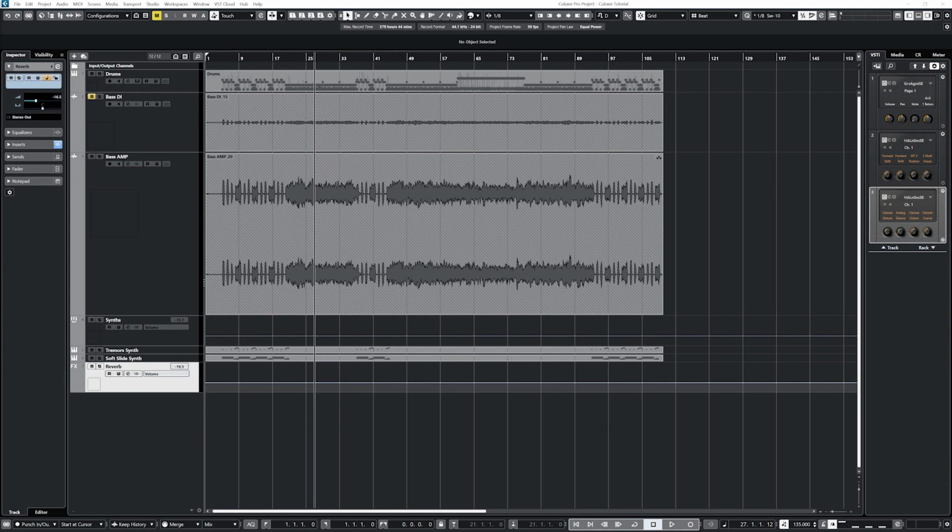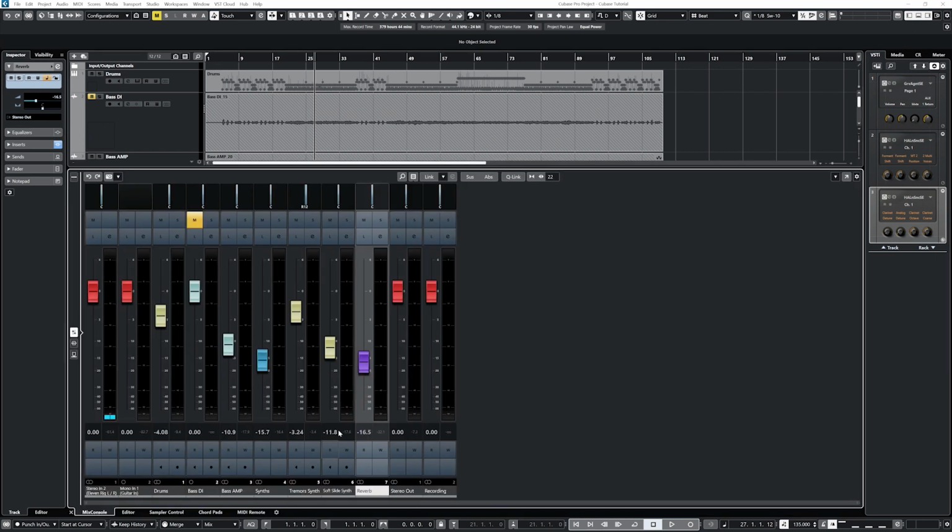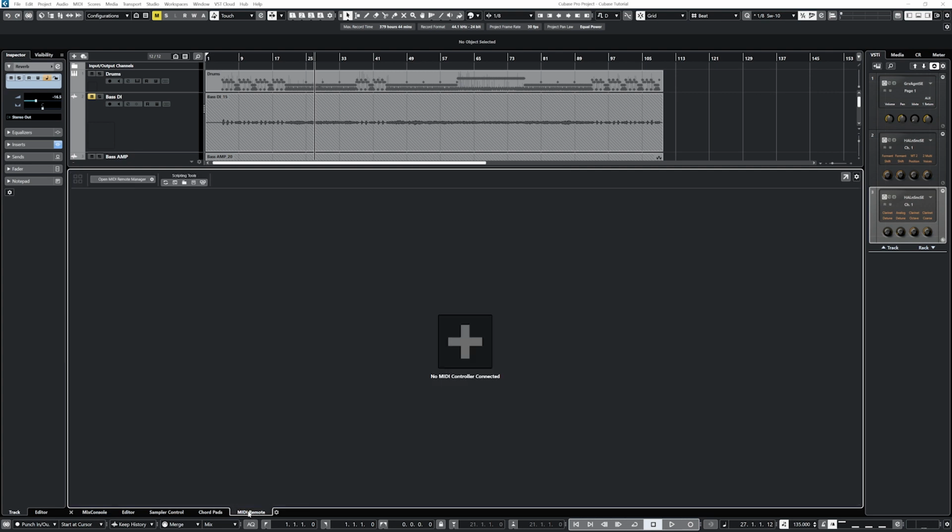To get started, we'll be setting this up as what's called a MIDI remote in Cubase 12. To access this panel, open the bottom zone with the button in the top right. Switch the panel to MIDI remote on the right side. Use the top left button to open MIDI remote manager. You can also press the plus in the center of the screen.